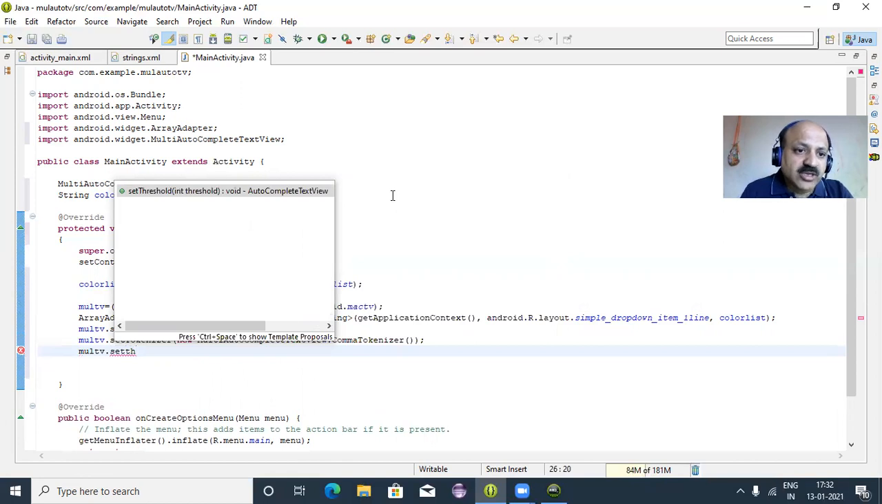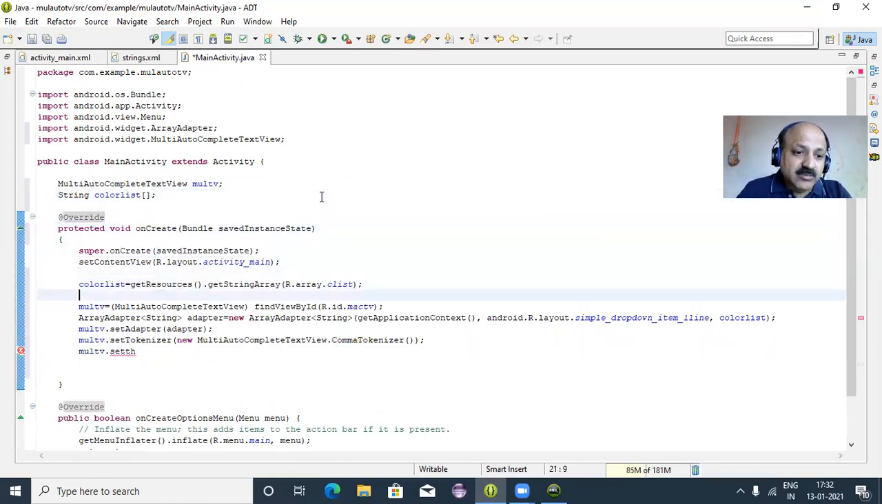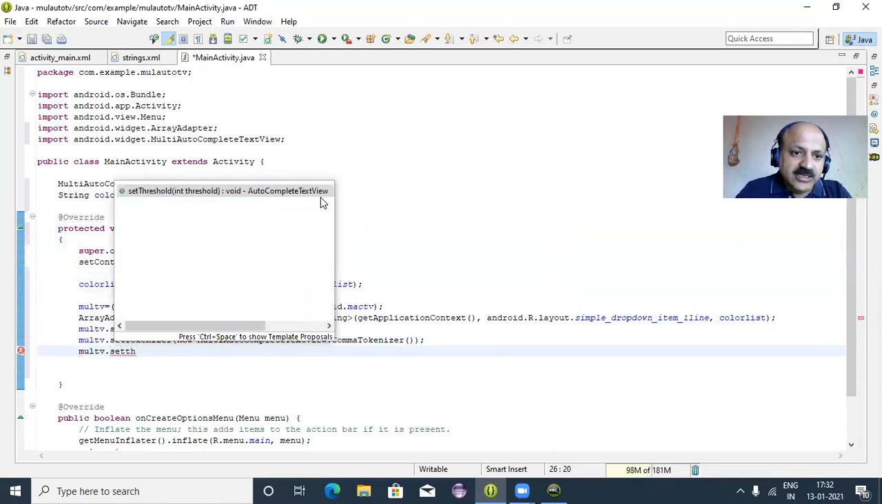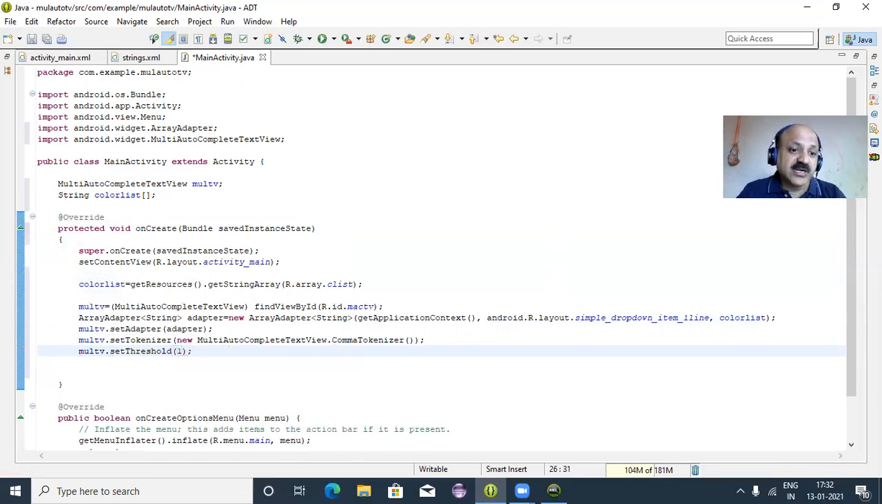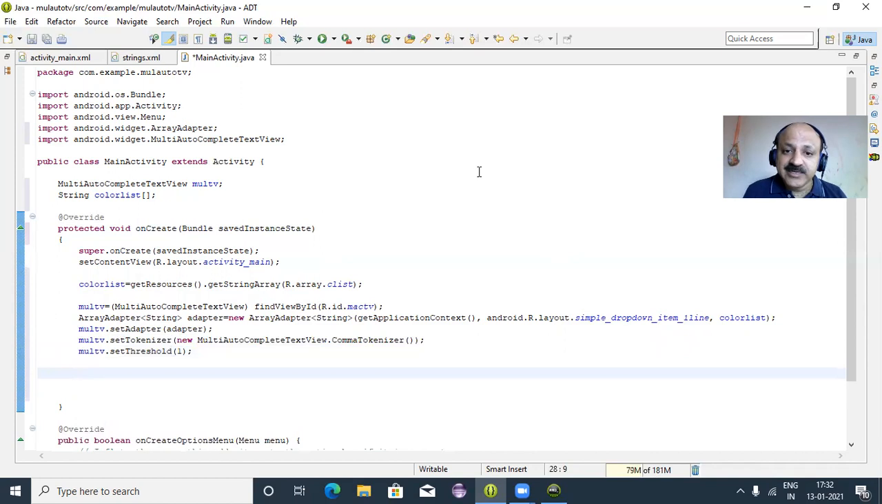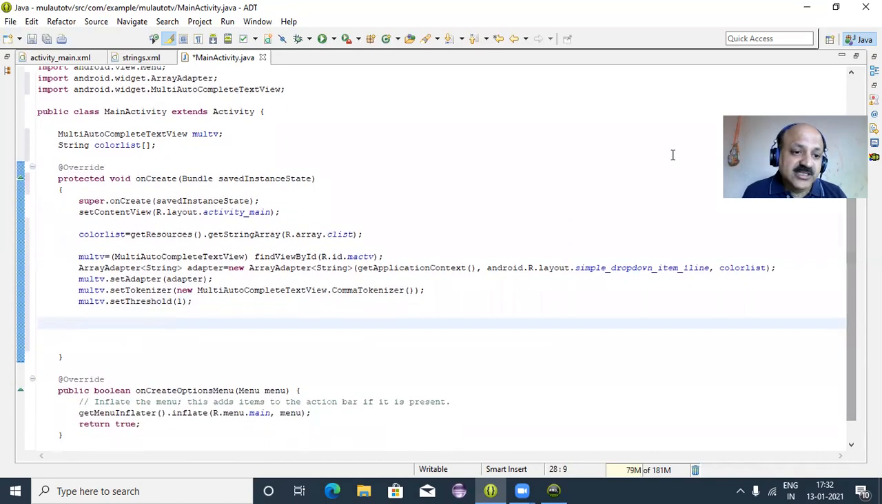And now how many characters, that is also something you can provide, and that method name is setThreshold. So setThreshold, we can pass the number of characters, 1, 2, 3 as a digit. So setThreshold, that is a method, and here we can pass a digit. So 1, so the first letter is applied. You can also use setThreshold in AutoCompleteTextView. Here if you provide one character, first 1, 2, that depends upon your choice. And now how can we select from that list and then display it using the Toast class.